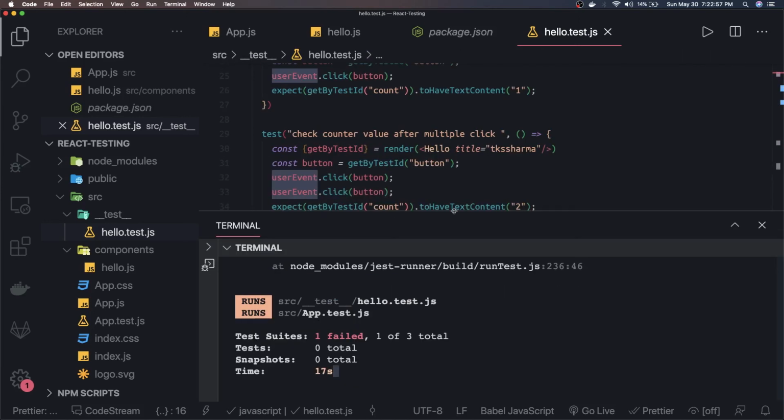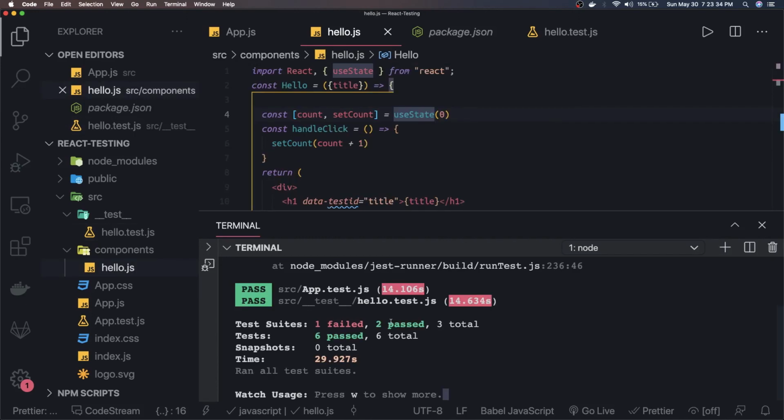Okay, and we can get the outcome now, and this will run when you save your file. One failed, which is coming from app.test.js. Don't worry about it. So everything is passing for us now.